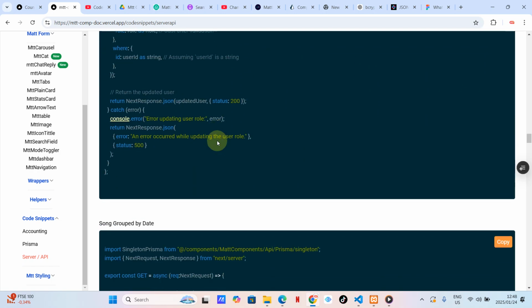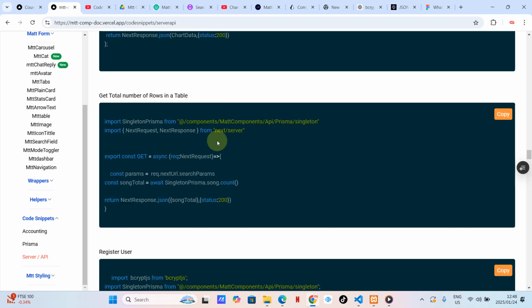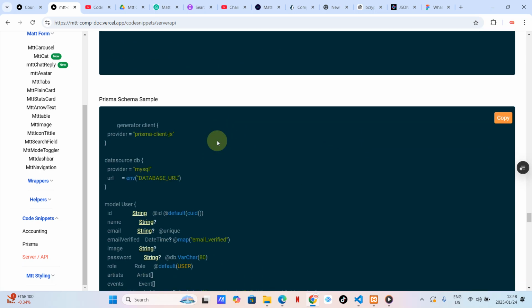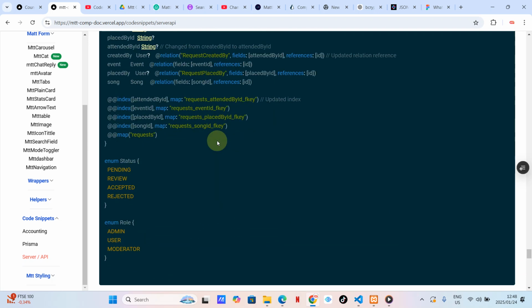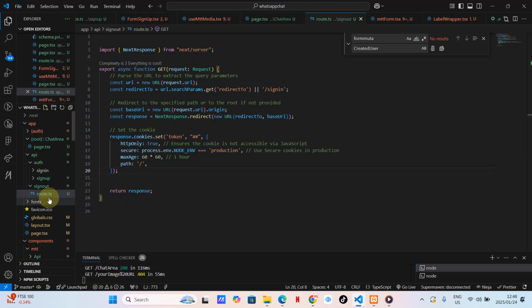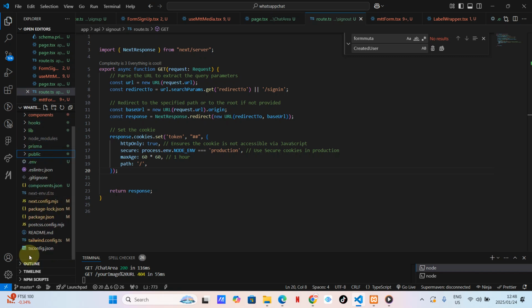Okay, let's see. By the way, this API has register, login, middleware, and schema. Here is the middleware. So what we are going to do is copy this as it is and go to our root folder, and create a folder called middleware. I think it is important that this folder be like this.